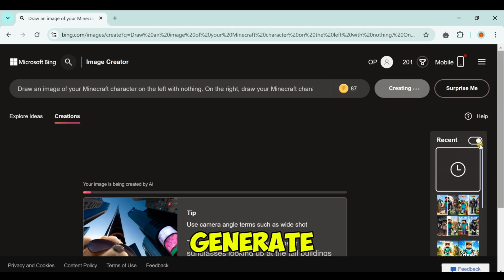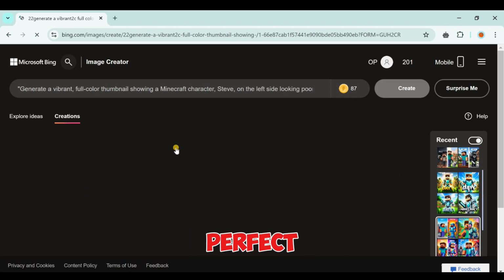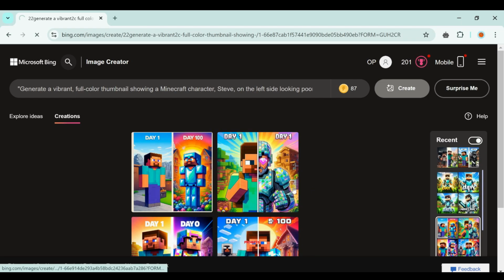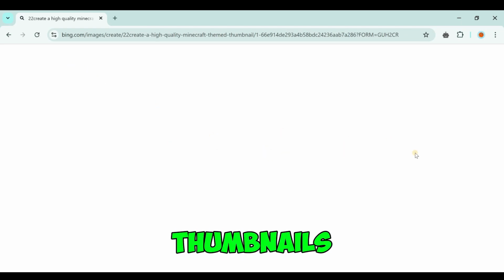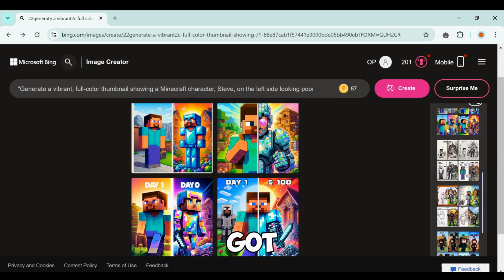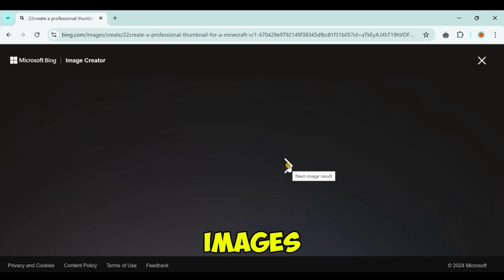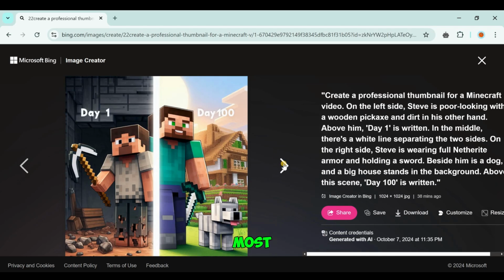as you click Generate. While the images are loading, check out some other thumbnails I've made before using Bing AI. As you can see, these are perfect for any Minecraft video, and with the right prompts, you can create unique and engaging thumbnails every time. You can see that I've already generated a sample image. It's got the Minecraft elements I described, and it's ready to be turned into a thumbnail. Once the new images are generated, download the ones you like the most.